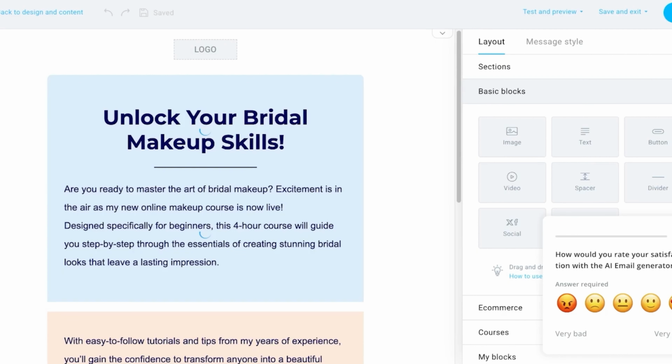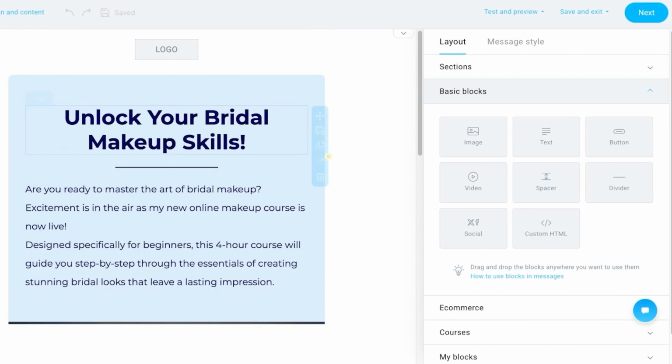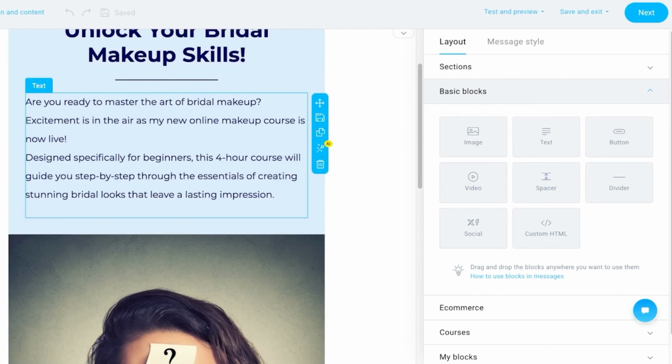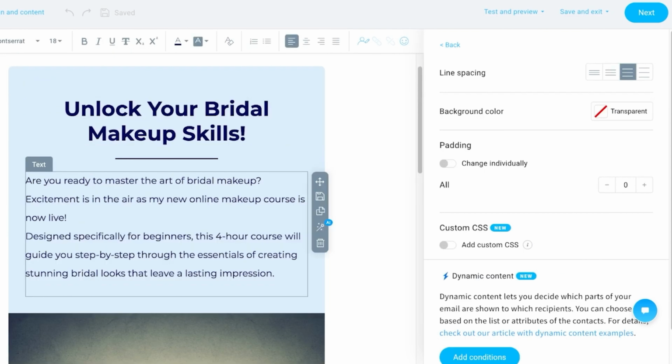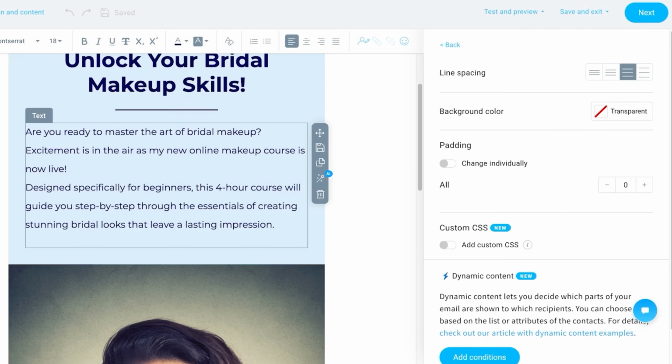So we're just going to wait, and once done, this is what it looks like. Unlock your bridal makeup skills. Are you excited to master the art of bridal makeup? Excitement is in the air as my new online makeup course is now live. Designed for beginners, this 4-hour course will guide you step by step through all of the essentials of creating stunning bridal looks that leave an impression.